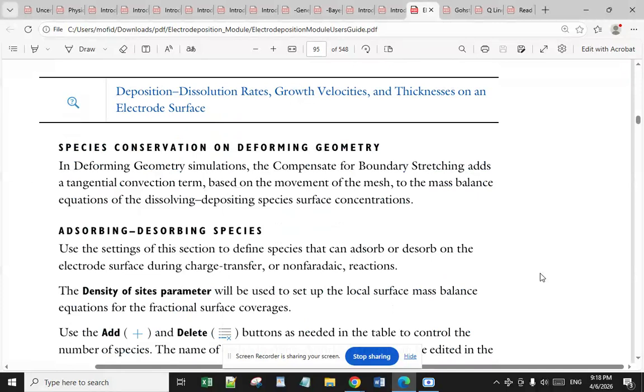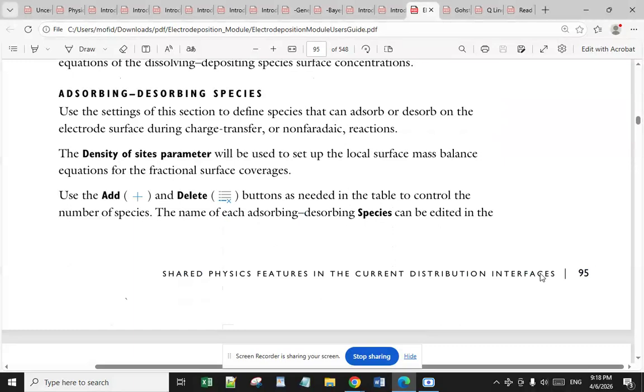Now I want to go through the deposition dissolution rates, growth velocities, and thicknesses on electrode surfaces. Species conservation on deforming geometry. In deforming geometry simulations, they compensate for boundary stretching with a tangential convection term, based on the movement of the mesh, added to the mass balance equations of the dissolving depositing species surface concentrations. Absorbing and dissolving species. Use the settings of this section to define species that can absorb and dissolve on an electrode surface during charge transfer or non-Faradaic reactions.